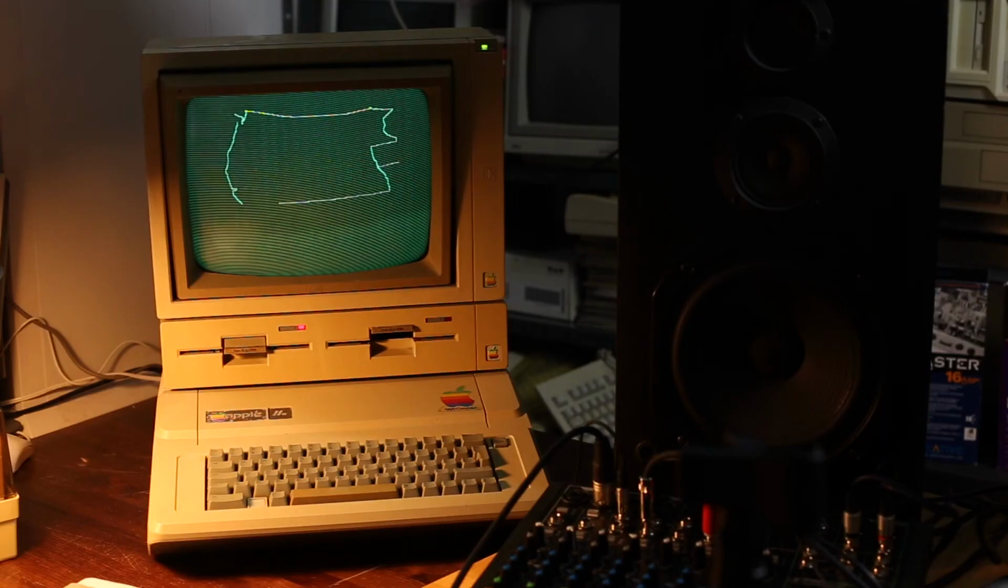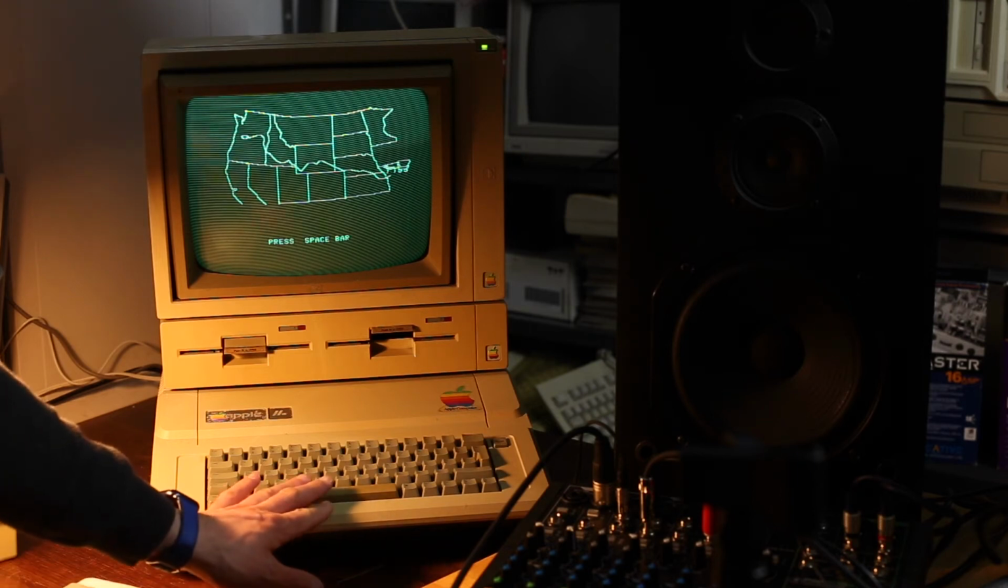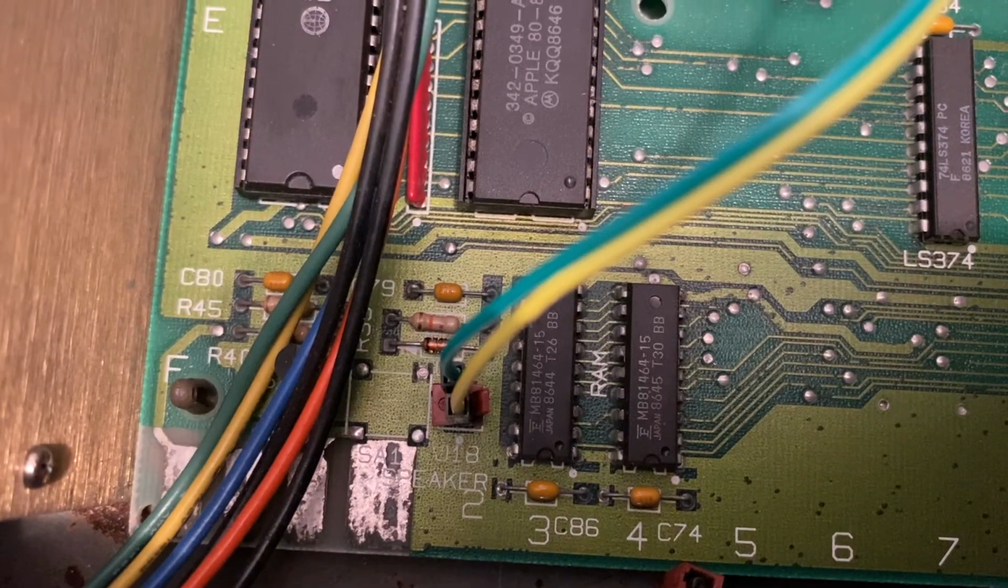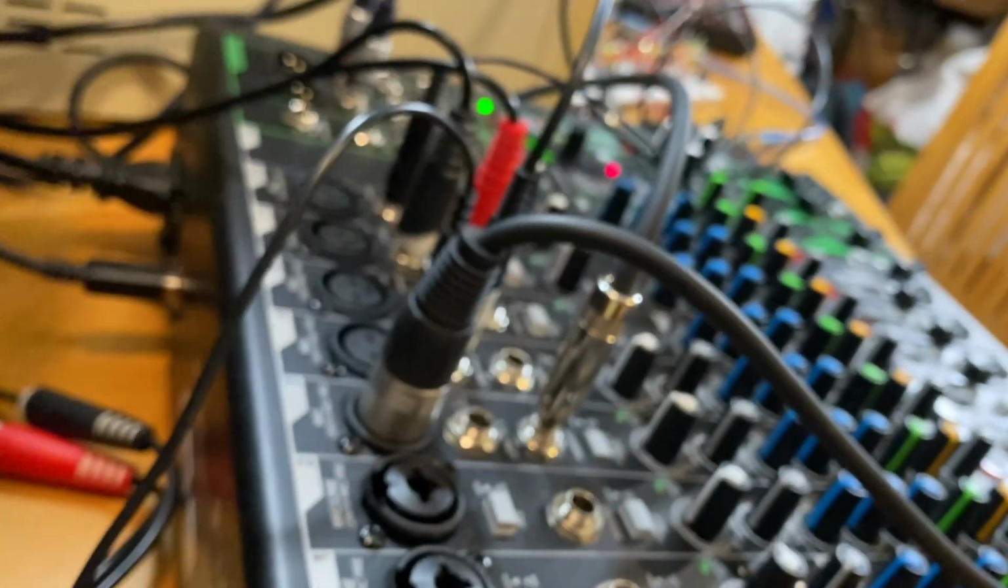So again, a melody which is being played by creative use of a square wave, changing its frequency and how long it's being played, and this way simulating notes. By the way, I had to actually connect the wires of the speaker within that Apple IIe directly to my mixer in order to be able to play this music so that we can all hear it.